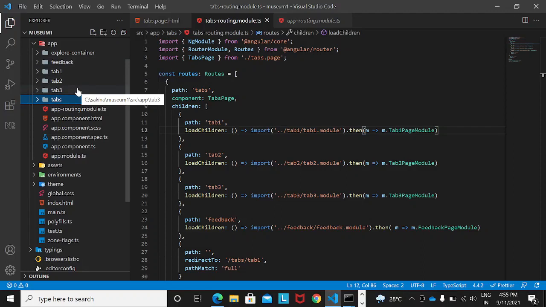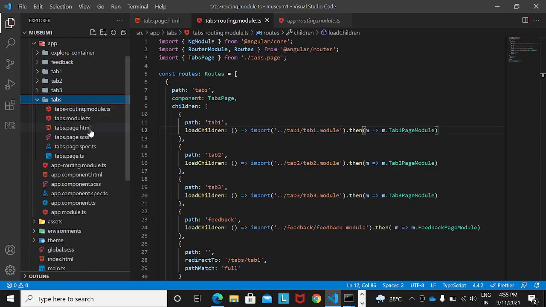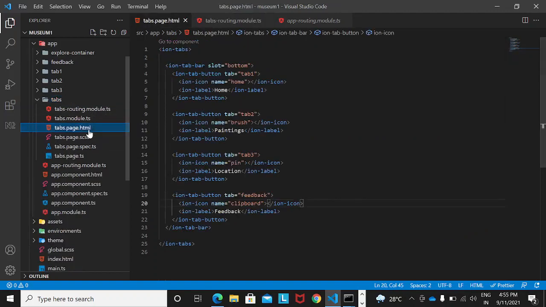Before starting the application, first I will see where I can make changes in my tabs folder. When I go into my tabs folder and open tabs.page.html, you will see that by default the ion-label names are tab 1, tab 2, tab 3. So I will change the ion-label to home, paintings and location because I'm going to make it an app for a museum.